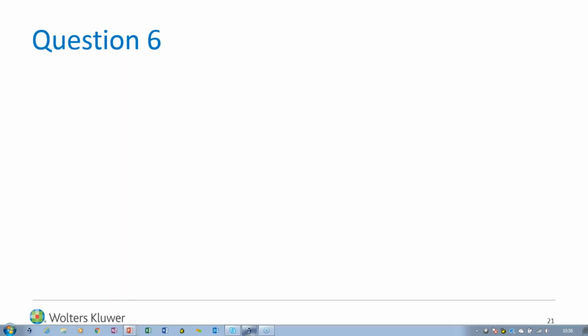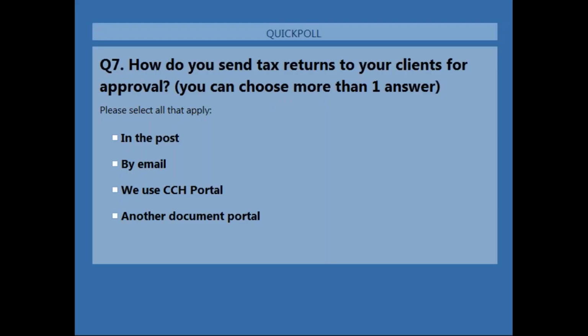Okay, and then a slightly supplementary question, more to do with the portal this time. How do you currently send tax returns to your clients for approval? And in this one, you can actually select more than one answer. Again, we recognise that not everybody may be ready to use something like a portal, and some of your clients may not even have email.